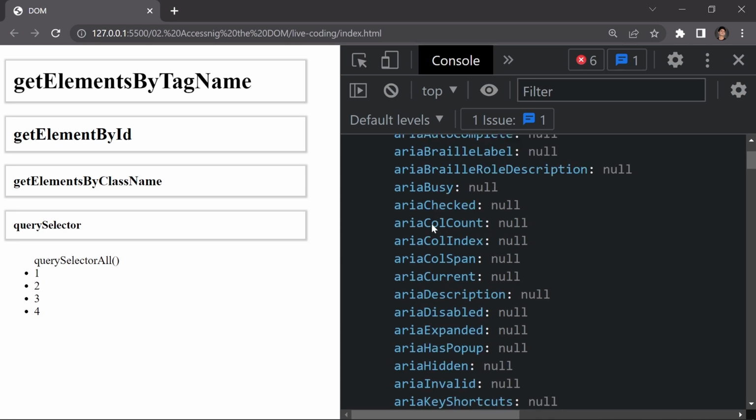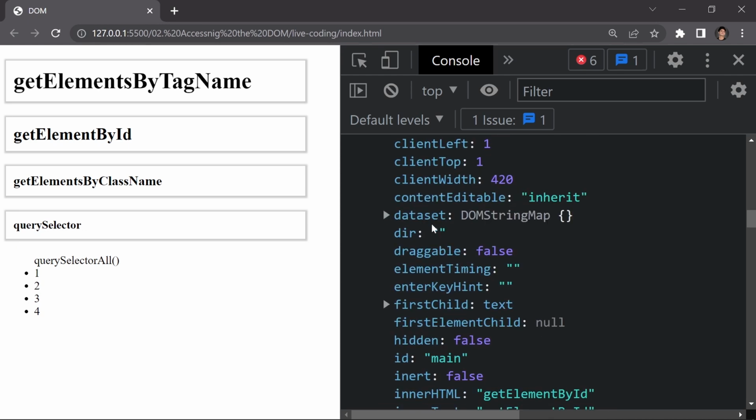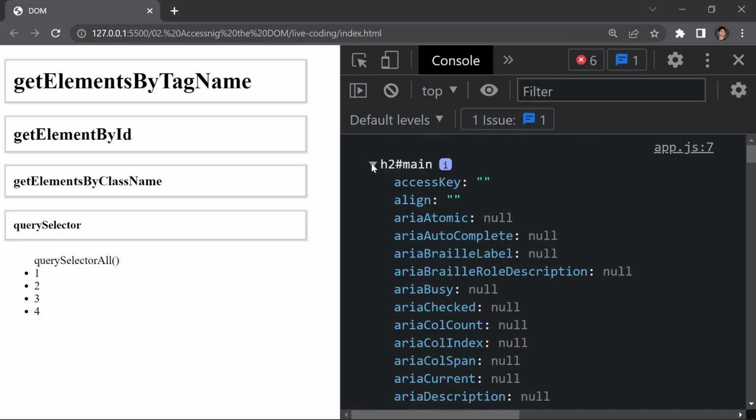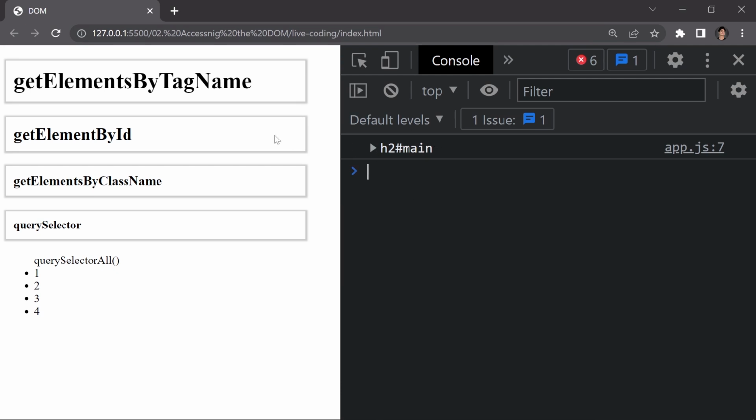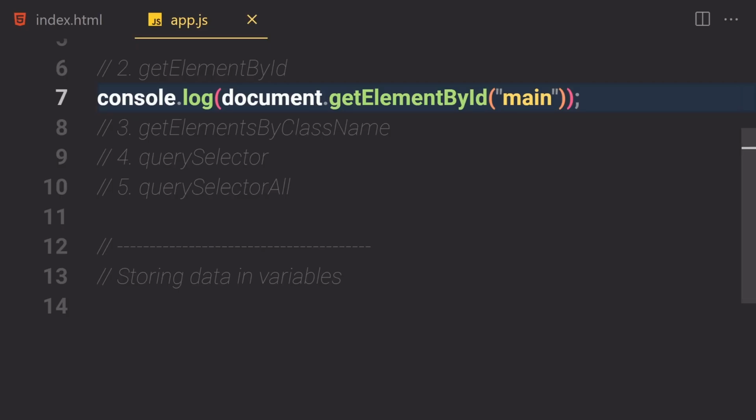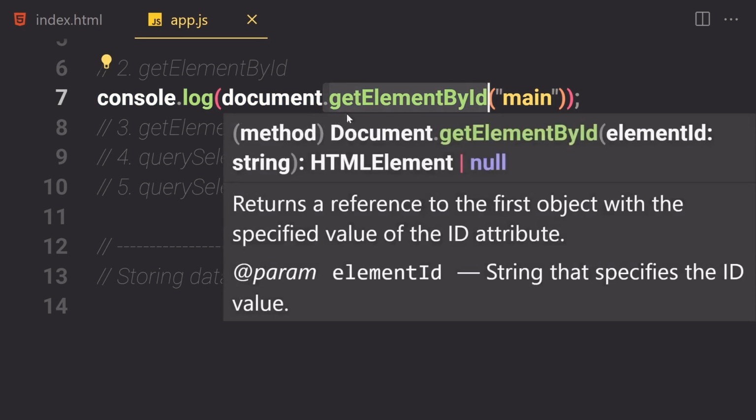So if you click on that, we have different properties and values for this H2 right here. Okay, so this is our H2. And this is how we can select something by using the getElementById method right here.